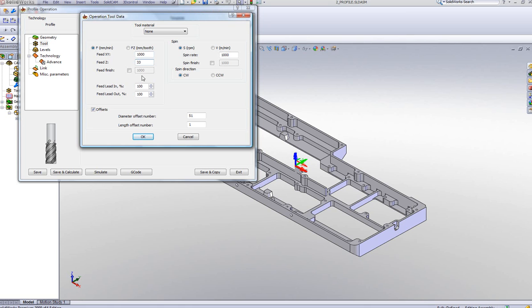1000 as well. If I want to have separate control of my feed XY and my feed finish, all I have to do is simply click on the checkbox, and now this is completely separate from my feed XY, and I can make this say 1500. And now we have a separate feed for our XY and a separate feed for our finish. If I were to remove this now, it'll go back to my feed XY.